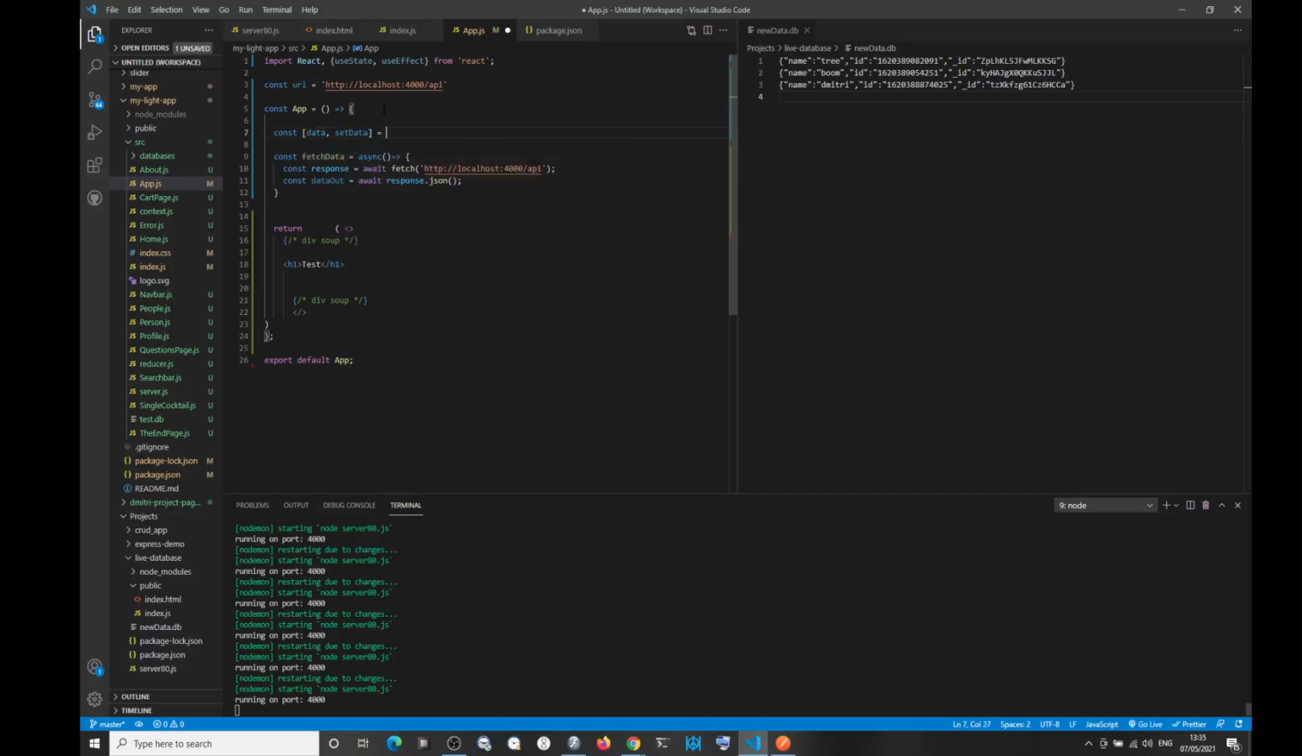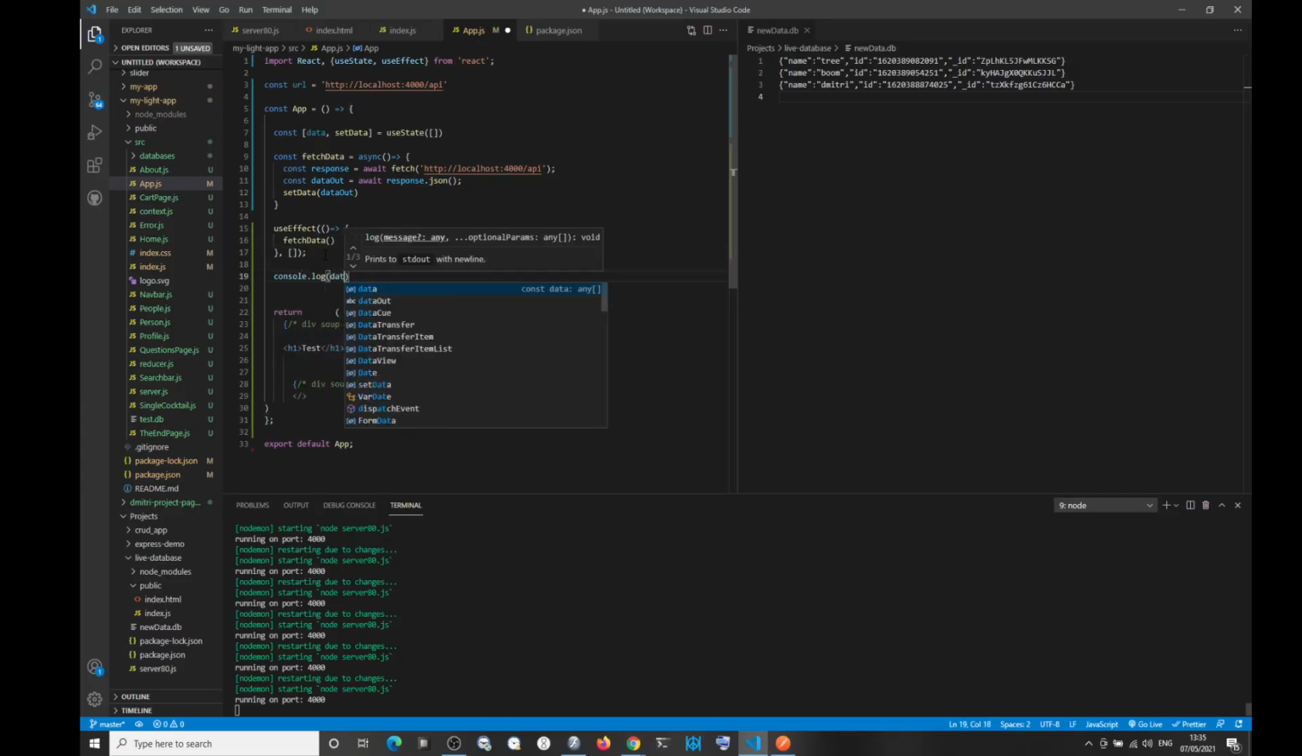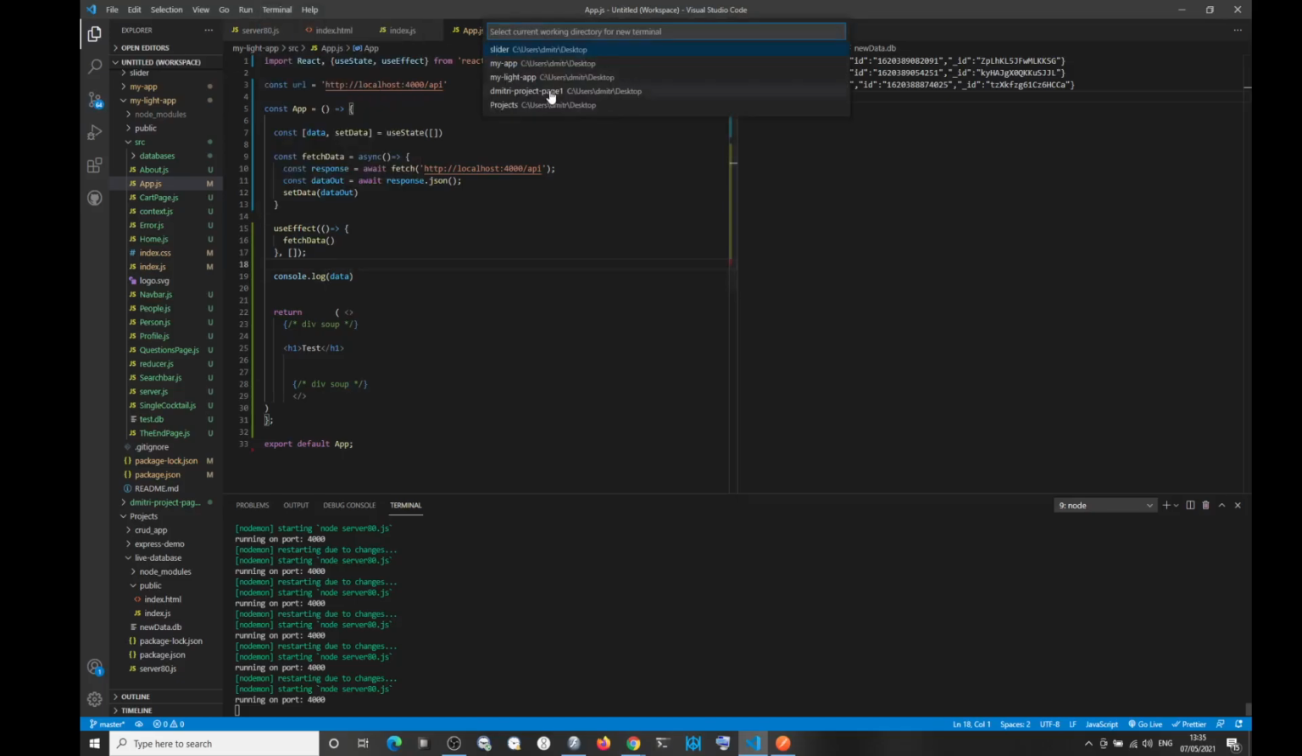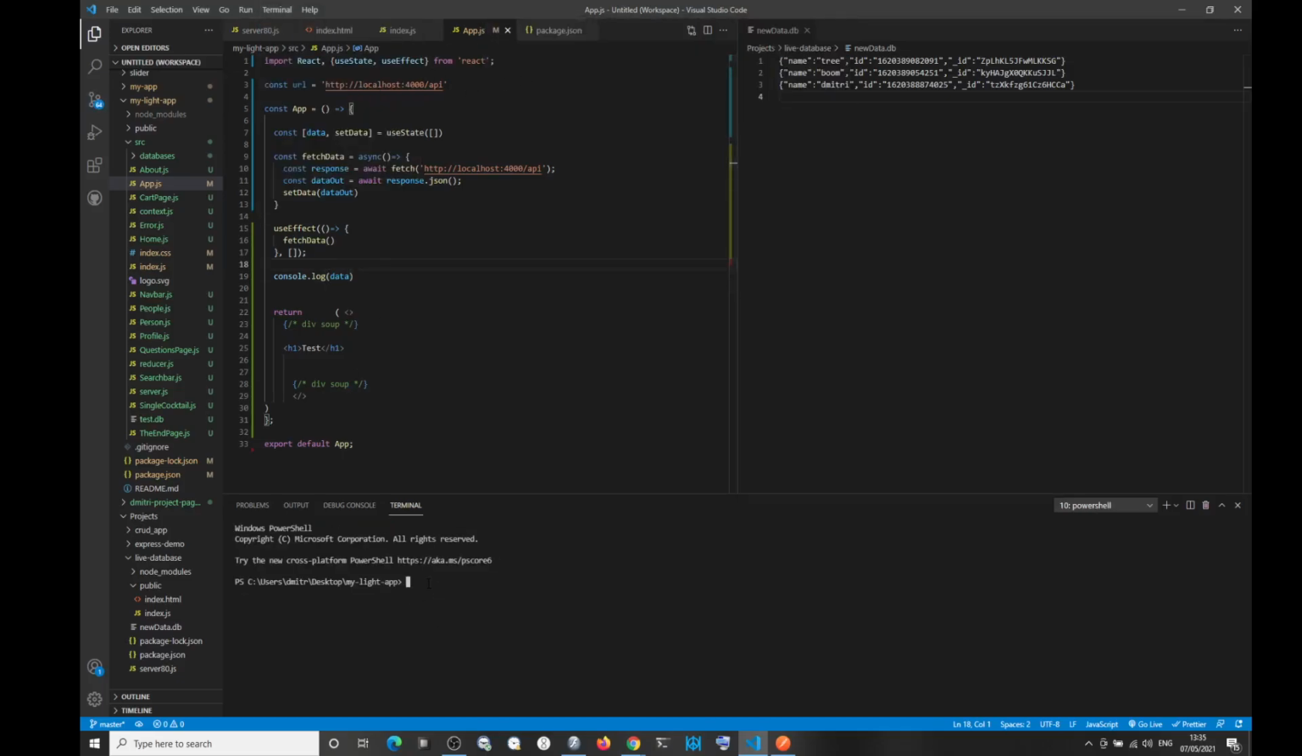So data equals useState, like this. And then setData is equal to dataOut. Now we need to run the function. We're going to run it on load, fetchData, right? And in here we're going to console log data. Let's just console log data. All right. So now let me just start this new terminal. npm start.